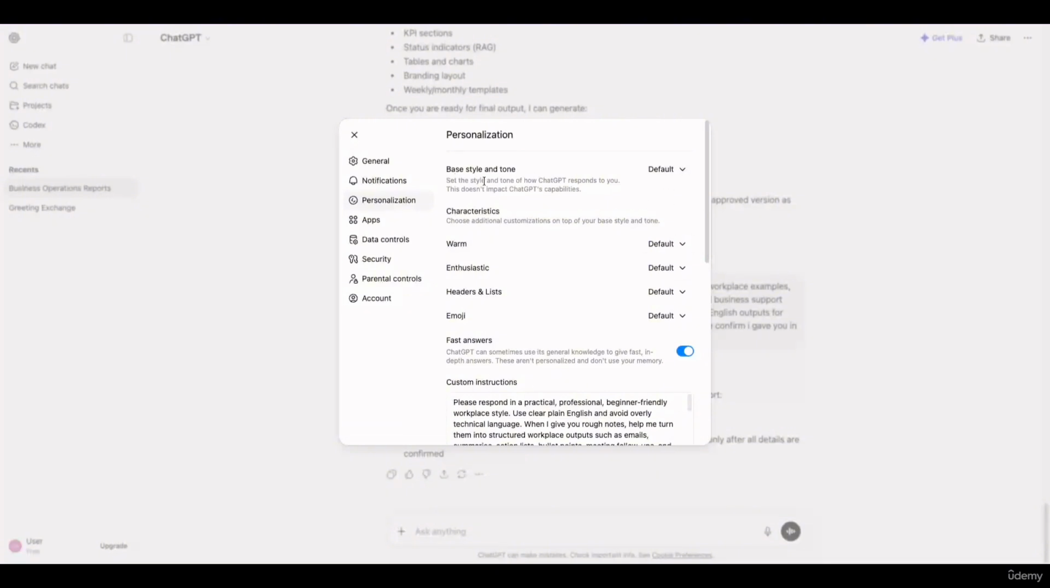When it comes to base style and tone, you have the option to choose what specific style you want. When you set it to professional or friendly, it depends on your context. But in our case, let's say we're always going to be using ChatGPT in a professional setting, so I'll go to professional. And when it comes to characteristics, you choose additional customization on top of your base. How do I want to sound?